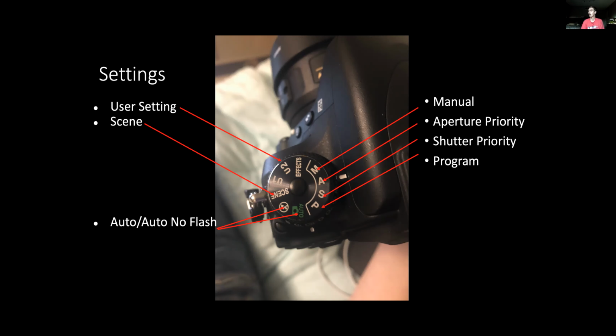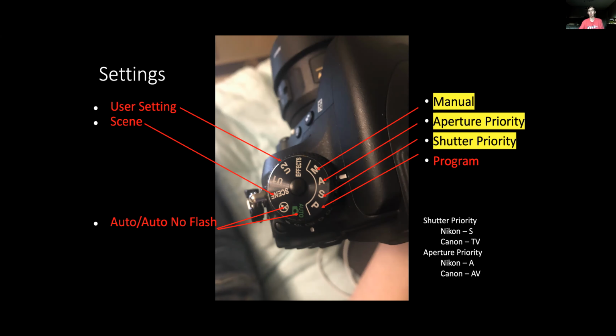Then within a little white line, you have manual, aperture priority, shutter priority, and program. Program is a little bit all over the place and is not very reliable to use in most cases. So we're going to focus on manual, aperture priority, and shutter priority. These are the ones that give you some control, while manual gives you full control. Shutter priority on a Nikon camera is denoted with an S, and on a Canon it is called TV. Aperture priority for Nikon is an A, and on Canon an AV.